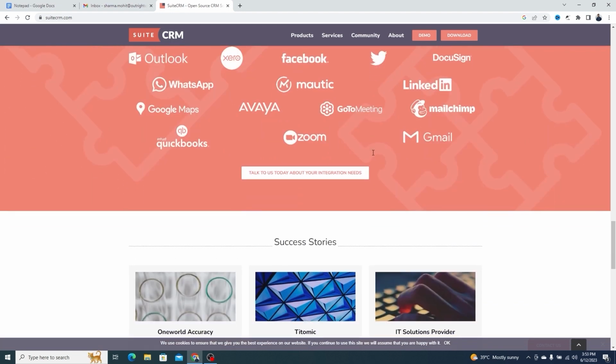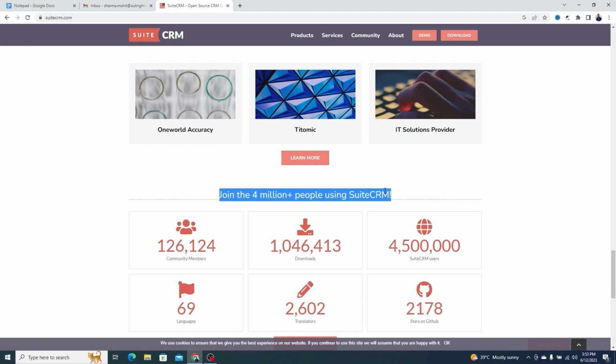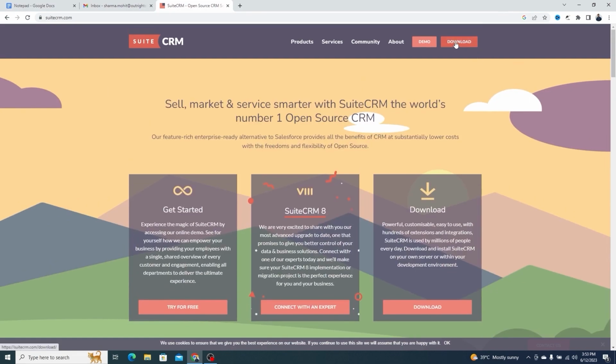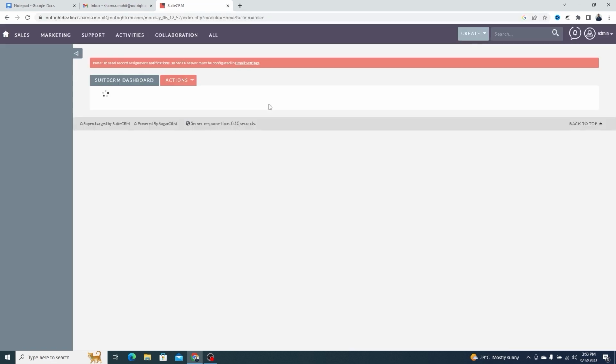As you scroll a little more, you can also see the success stories of the Suite CRM software system. And a little later, you can also check out the wide range of its downloads, its users, community members, available languages, translators, and also know its reviews on GitHub. Now, click on the download button that is showing at the top of the page and download this software application.